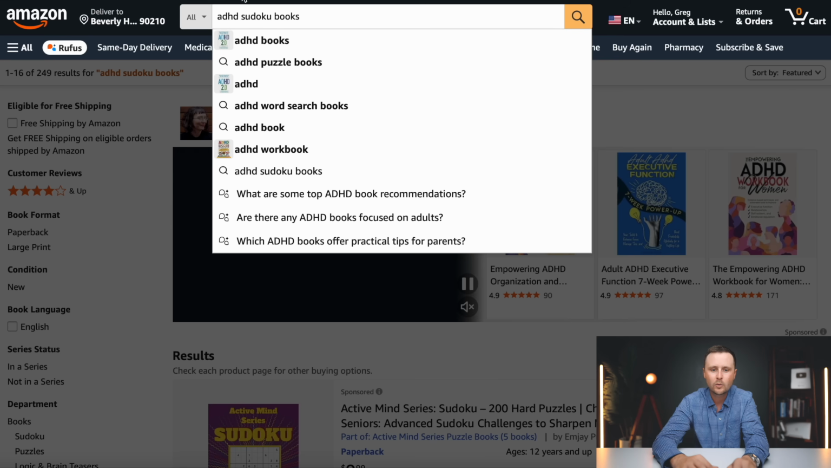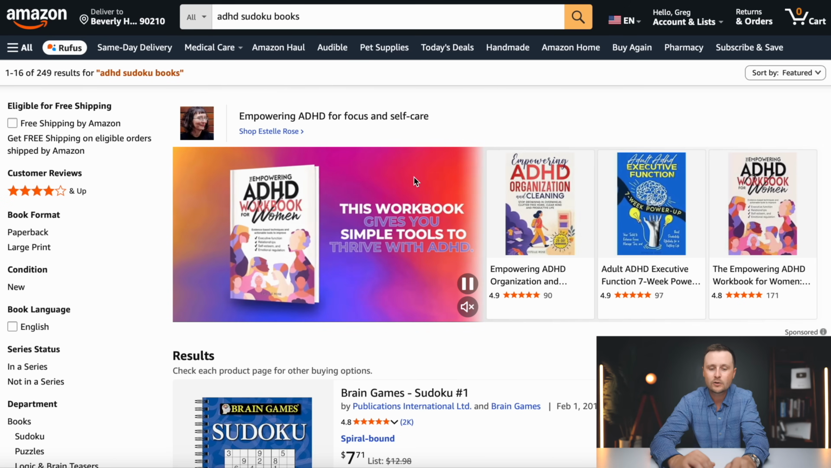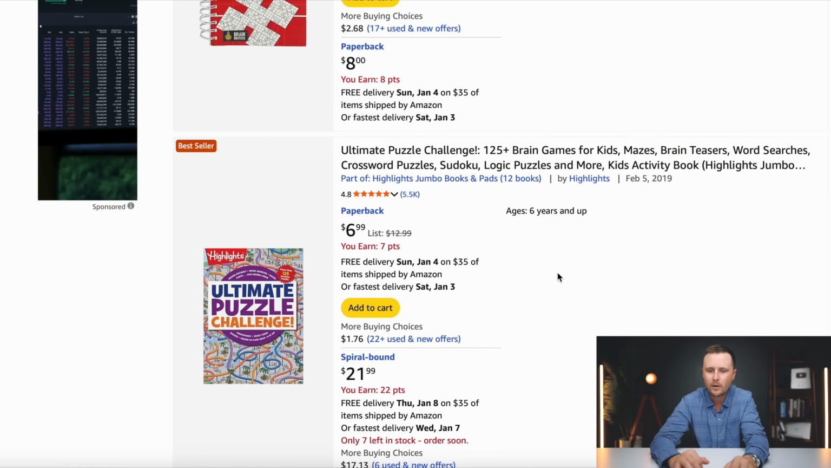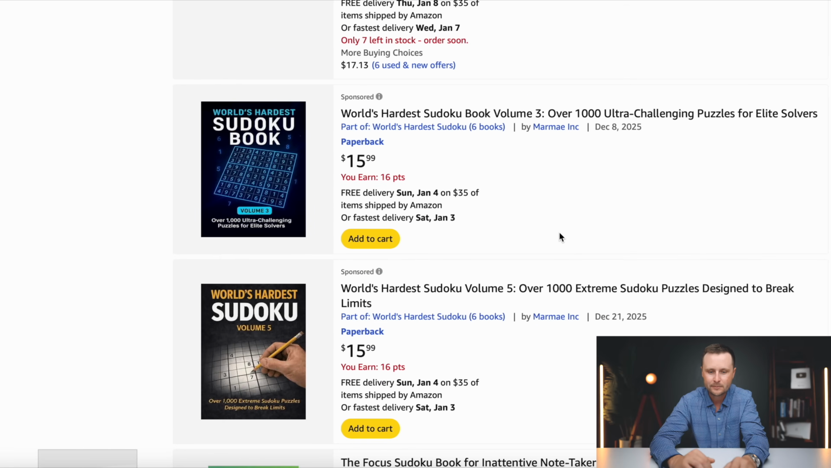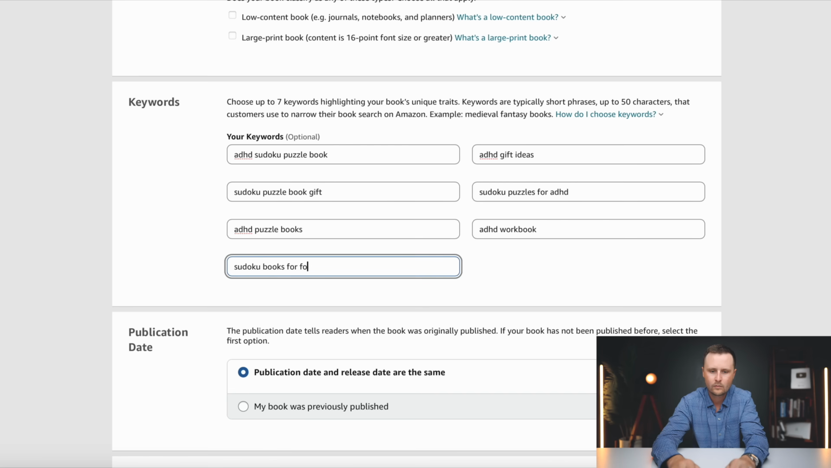Let's then go back to our normal search here of ADHD Sudoku books. And then we'll scroll down and look at the results for what actually shows up when you search it, and see if we can pull any good keywords from other books that are ranking on the first page here. So let's do Sudoku books for focus. What I found from experience is that if you can get the general ideas of what someone would be searching to find this type of book written down here very simply, that's enough for Amazon to kind of match you up to show for those results.